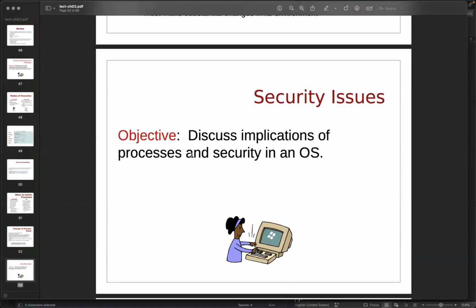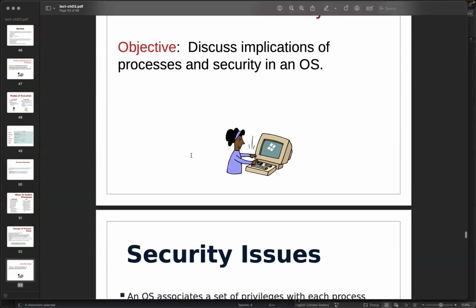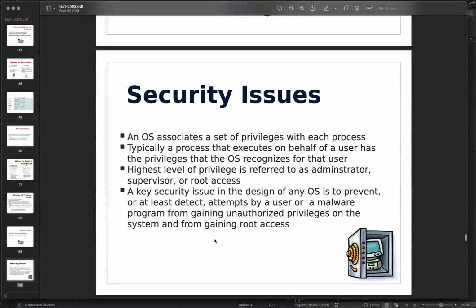And when we're doing this, we need to know about the security issue. So right here we discuss the implication of the process and security in the OS. An OS is associated with a set of privileges for each process. Typically, a process that executes on behalf of the user has the privilege that the OS recognizes for the user, just like setting the permission. The highest level of privilege is referred to as administrator, supervisor, or root access. If you still remember, using the root account, especially in a Linux system.